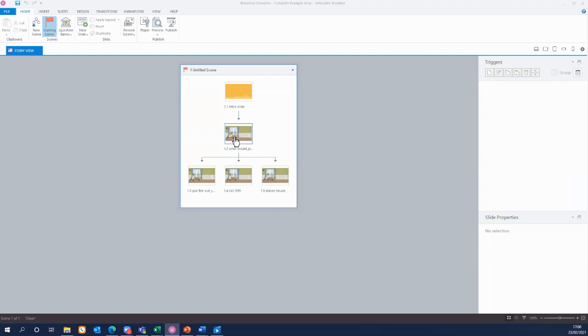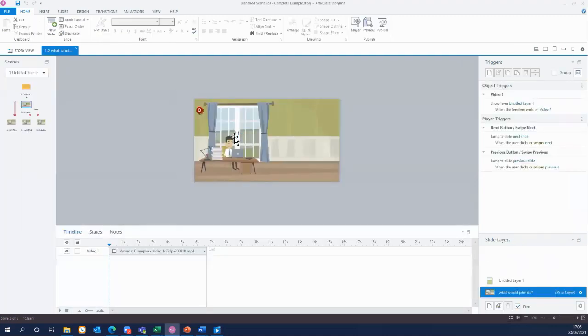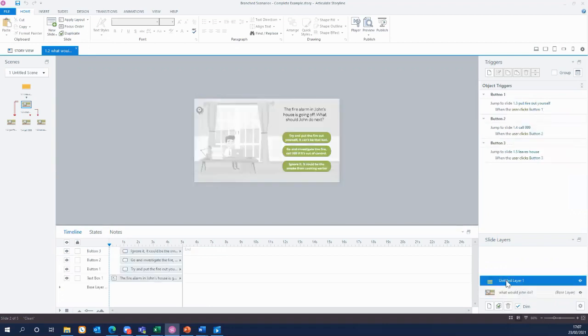But when we go into one of these slides, if we go into our challenge, you will see that we have a video that is taking up the whole screen. So this is a Vyond video that's been imported. And then we have a layer that pops up that sits on top of the video that comes in with the question. So the fire alarm in John's house is going off. What should John do next? So you can see, very, very simple slide.